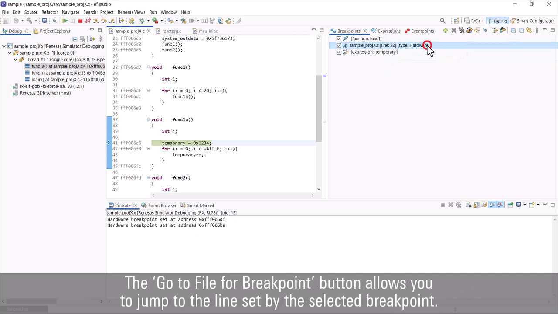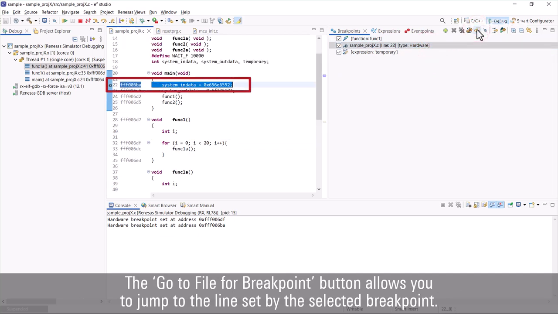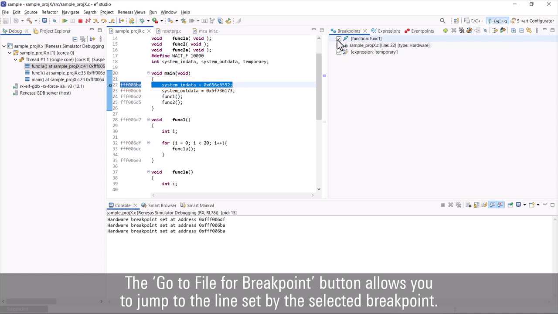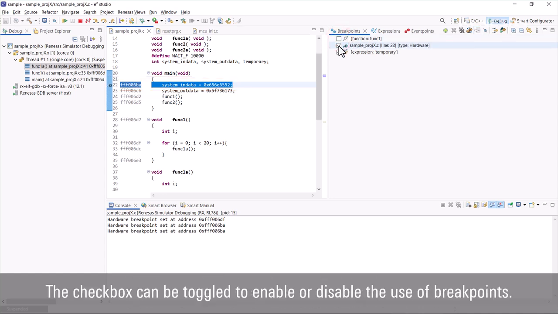The Go to File for Breakpoint button allows you to jump to the line set by the selected breakpoint. The checkbox can be toggled to enable or disable the use of breakpoints.